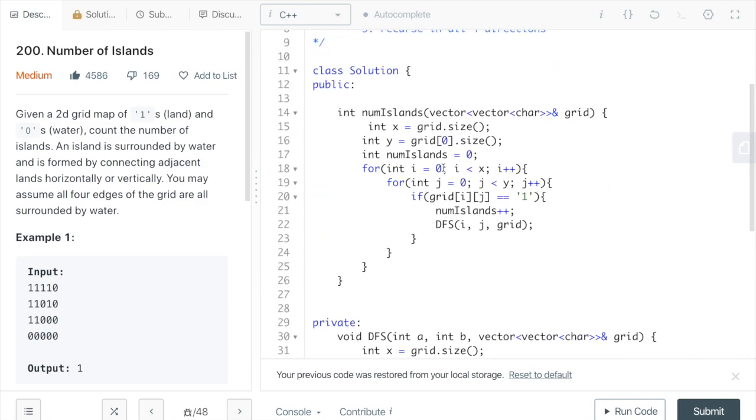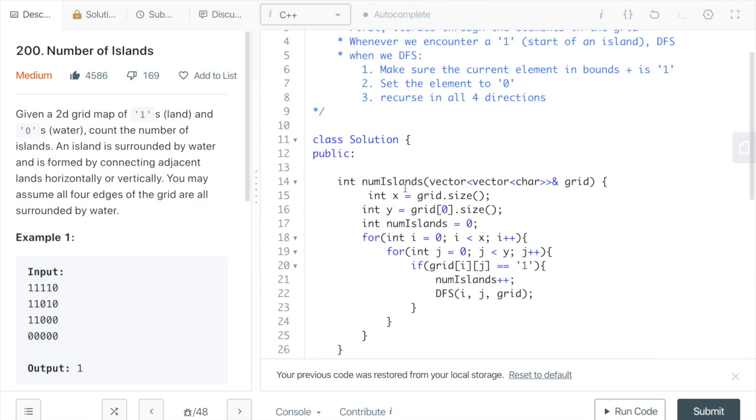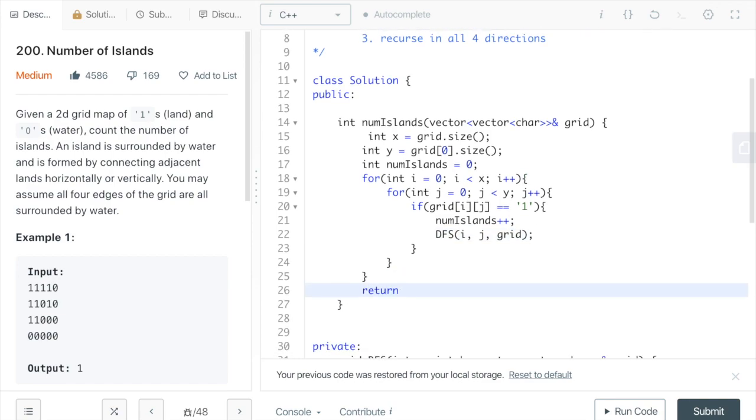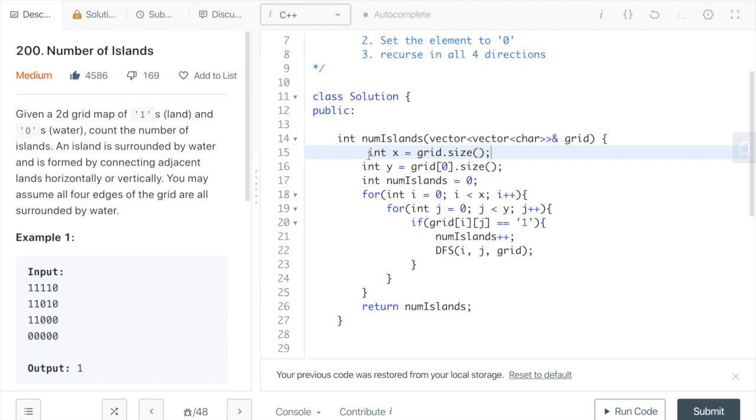The last thing we want to do is return the number of islands at the end of this function. Let me write that. And we also know if our grid is empty, then we want to automatically return 0.